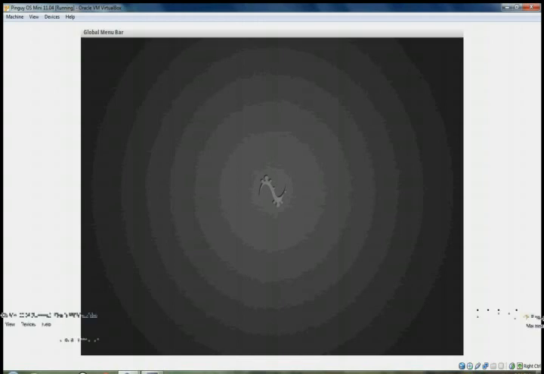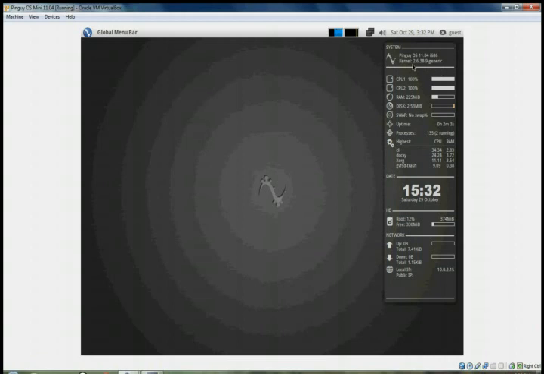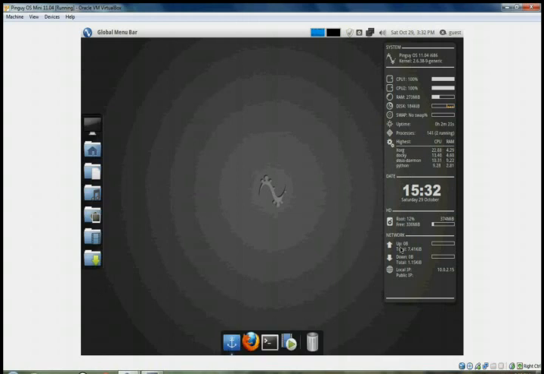Looks like just the cursor of Mac OS, and booting sound. Customizable sidebar, Pinguy OS Mini 9.04, kernel 2.6.38, CPU usage, RAM, processors, network time, Docky as well.